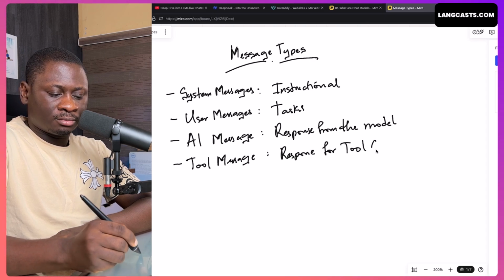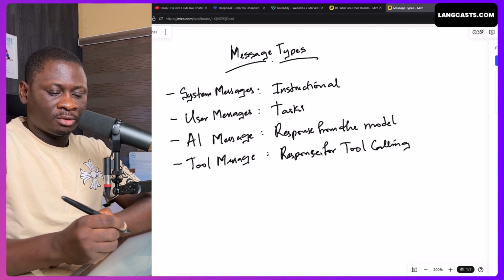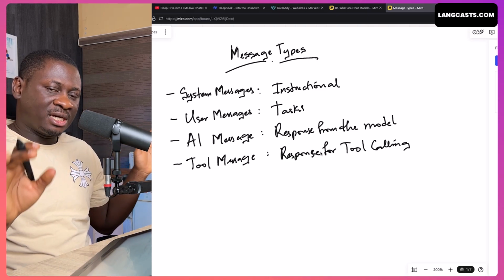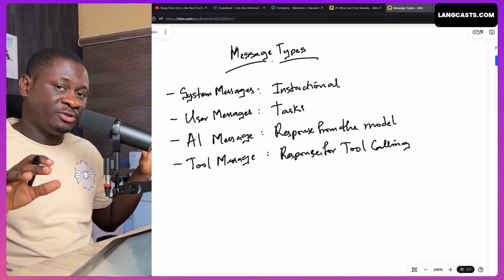Tool or function calling. Response for tool or function calling. So that's your tool message. And those are basically the four types of message that we're going to be looking at now. There are the four main types of message in LangChain.